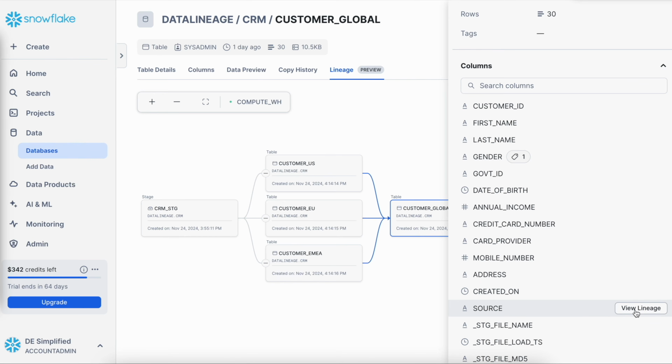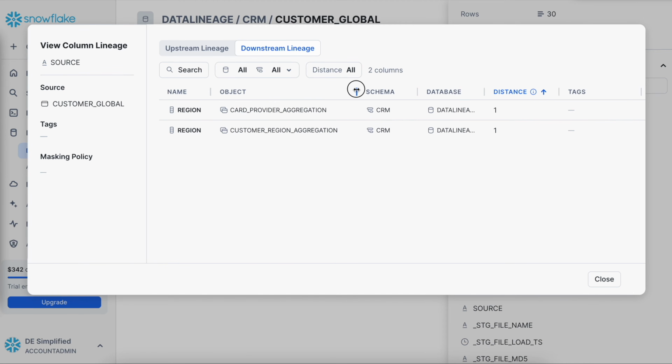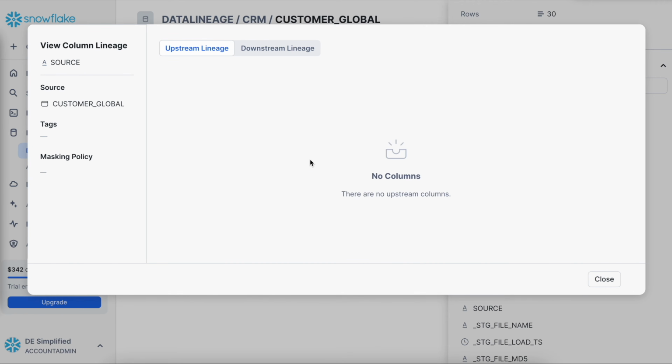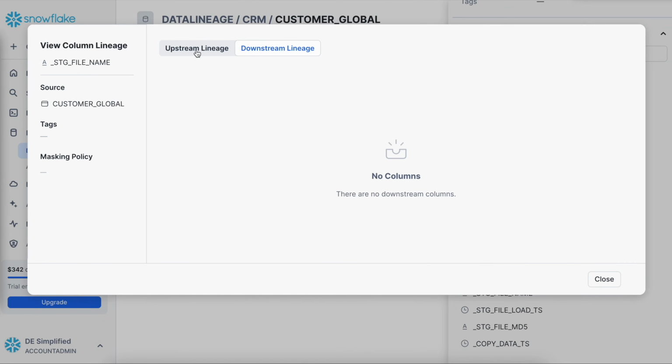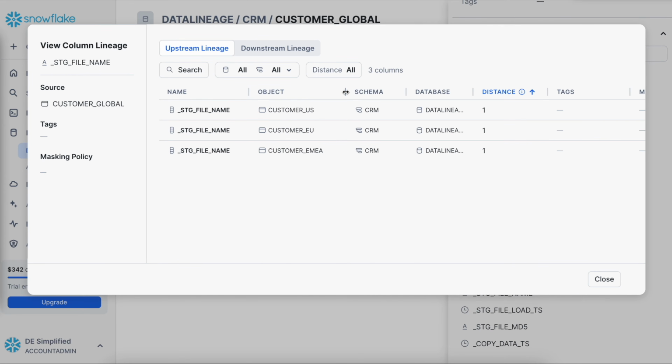Now if I go to the source, I can see the information in downstream lineage because the source column is being used in two different views. So there are two objects which are referring to this source column from customer global. If I click on upstream, the source column is not coming from anywhere because the source column is a part of an insert statement, and that's why I do not have any. Likewise, if I go to this audit field, let's see whether I get upstream detail or not. Yes, I have upstream detail for these columns.